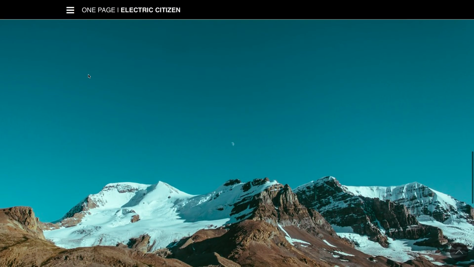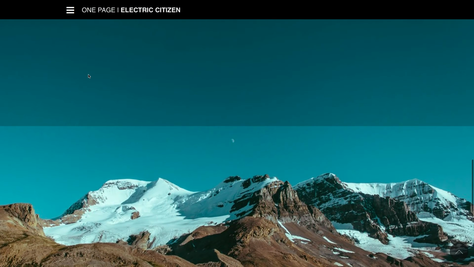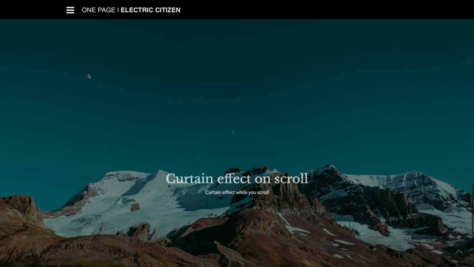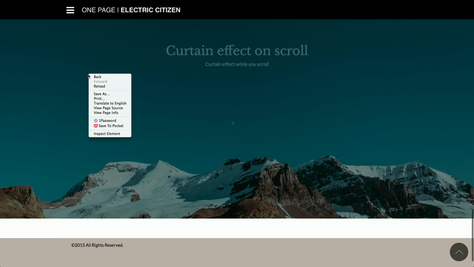Here we have three different divs, four if you include the fields. We have a curtain coming down over our image. As we get to the bottom, my two fields are going to pop up. And those are the four effects we've built so far.